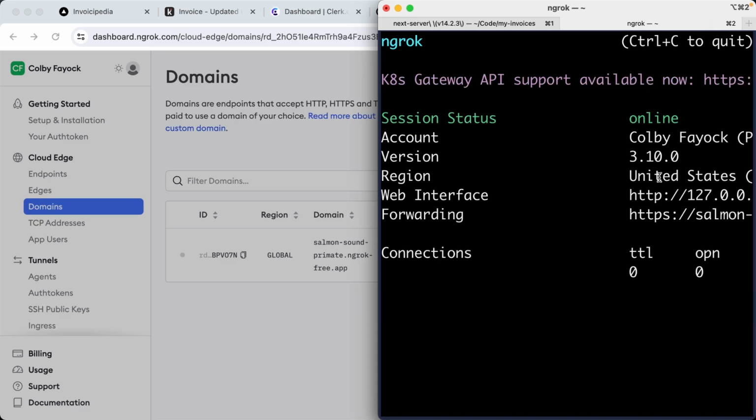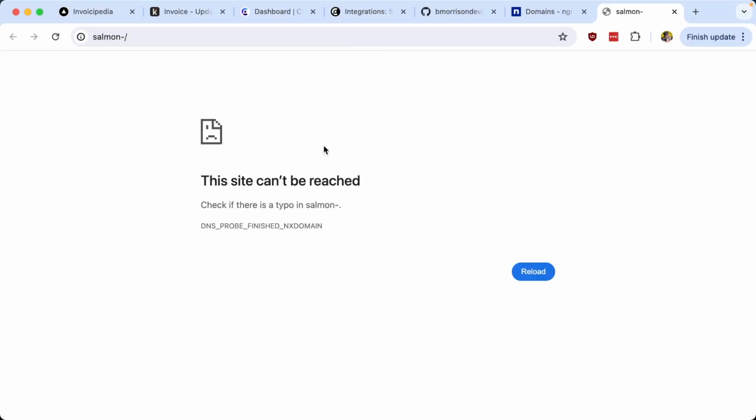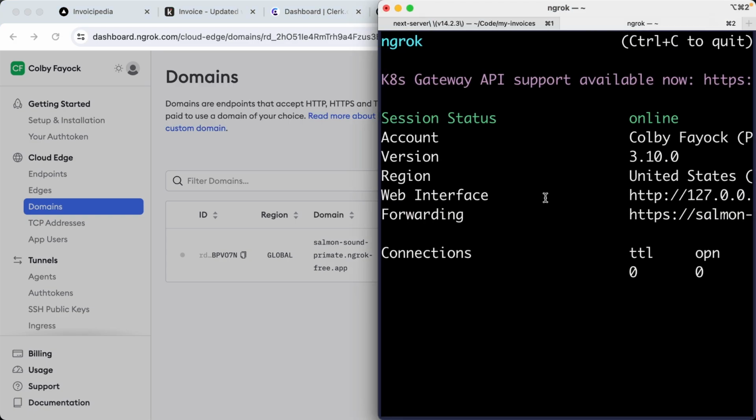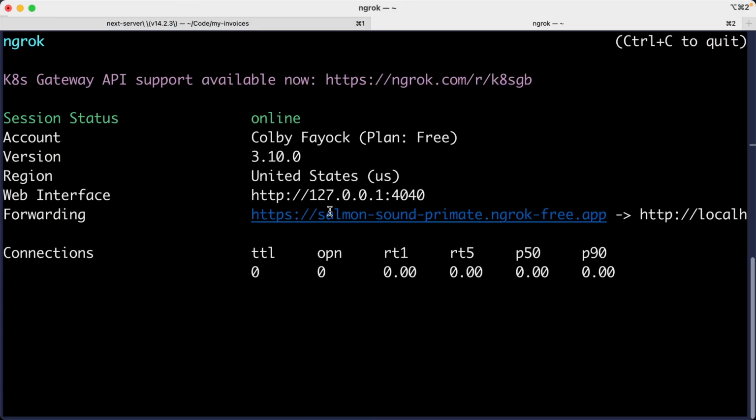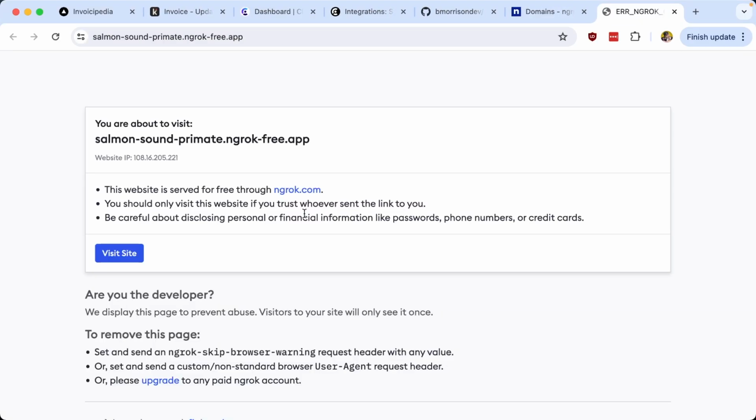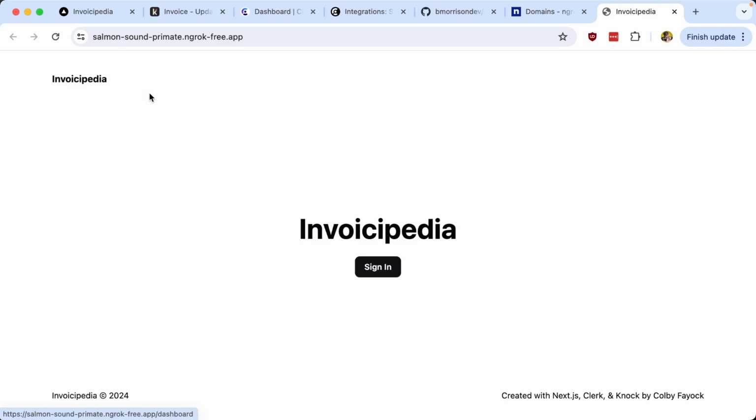But now if I start to open up this URL, we can see that that's not the actual URL. Let me open this in a full tab. We can see that it's going to give me this salmon sound primate. I'm going to visit this site. And once it loads, we can see that I get my Invoicepedia application. So now I have this publicly accessible.